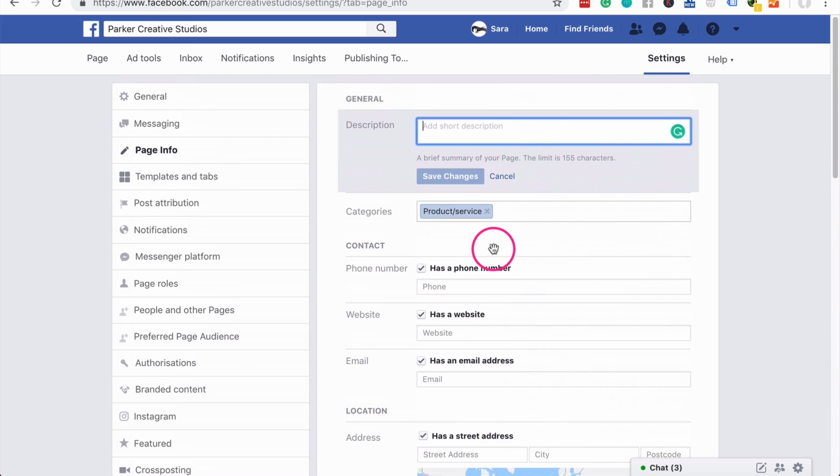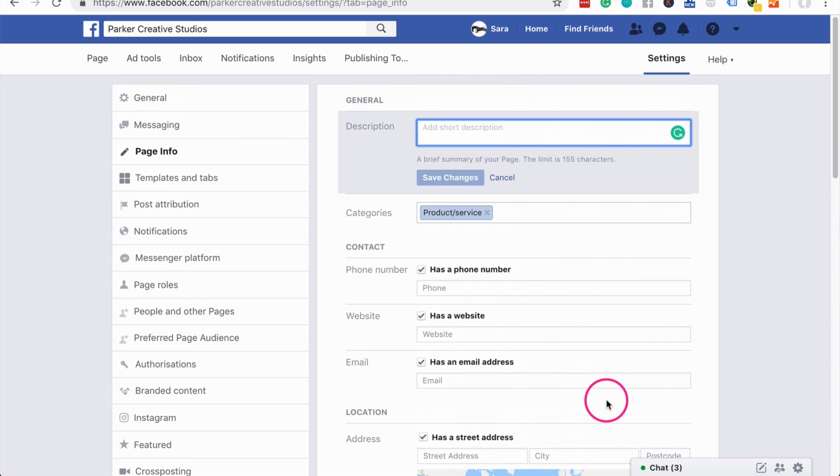So I would make the effort to put all of those details in, and that essentially is the basics of setting up your actual Facebook page. The last thing I'm going to show you, because the rest of it you can play around with yourself, is setting page roles. One of the great things about having a Facebook page is that you can have lots of different admins helping you manage the page.